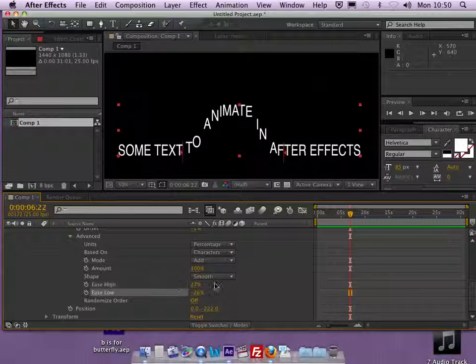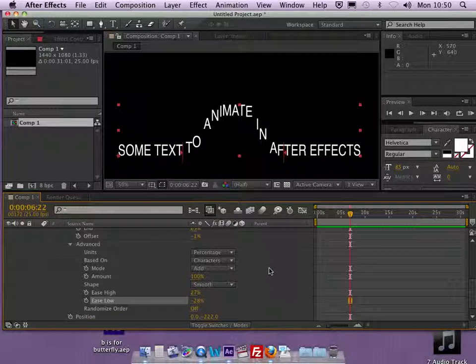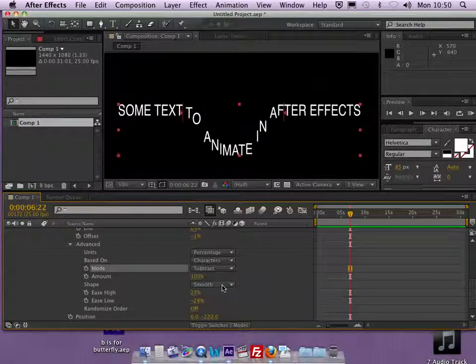That is basically it, apart from the last one here, which is the mode. This is kind of tricky. What the mode does is, first of all, it will be set to add by default. If you set that to subtract, then it will do the opposite. Okay, now the mode really only comes into its own, or not only when it comes into its own, but it can do some very complex things when you're working with multiple range selectors.